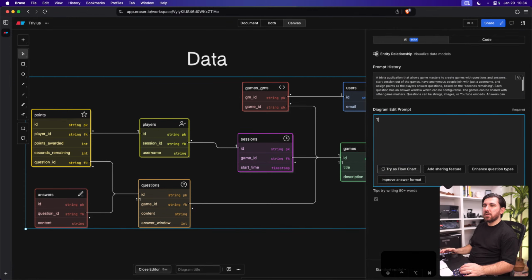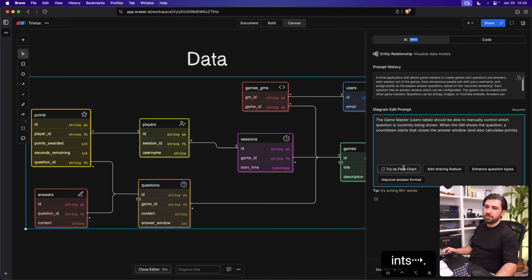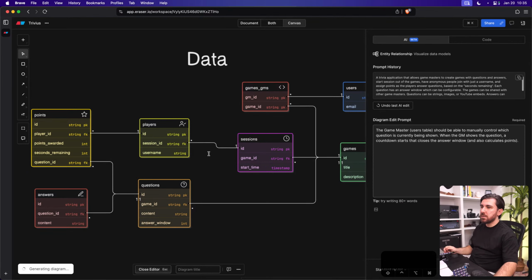I'm gonna do an edit. The game master or the user, that person should be able to manually control which question is currently being shown, right? When the GM shows the question, countdown starts. That closes the answer window, and also calculates points. Okay, let's see the edits then. Let's see what happens.